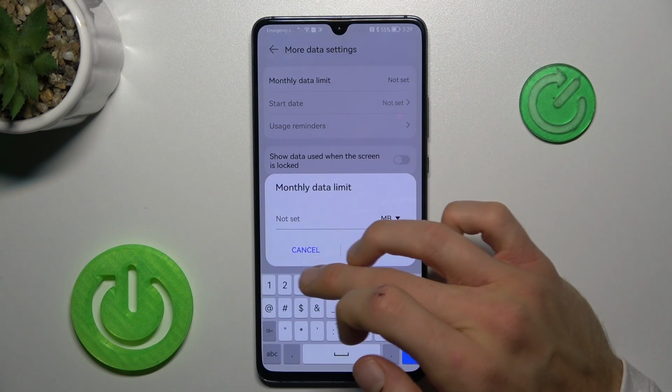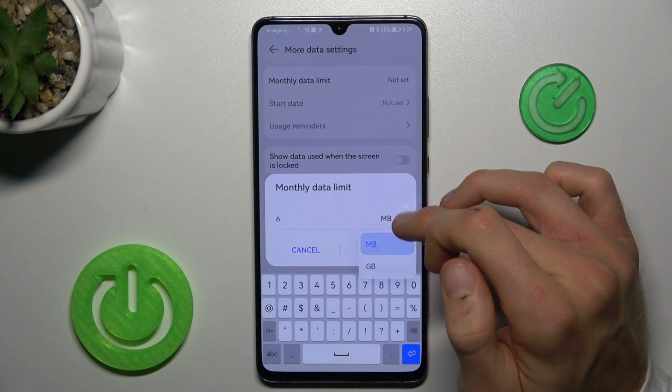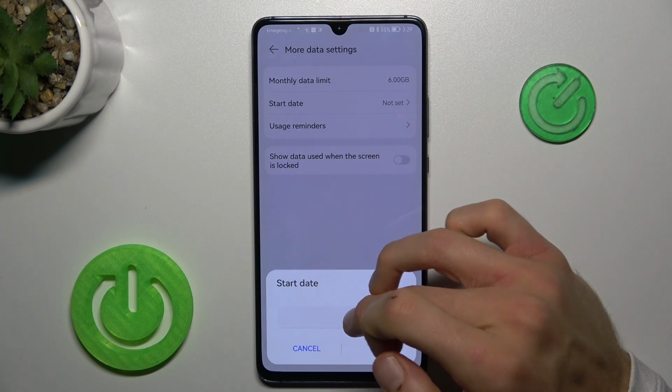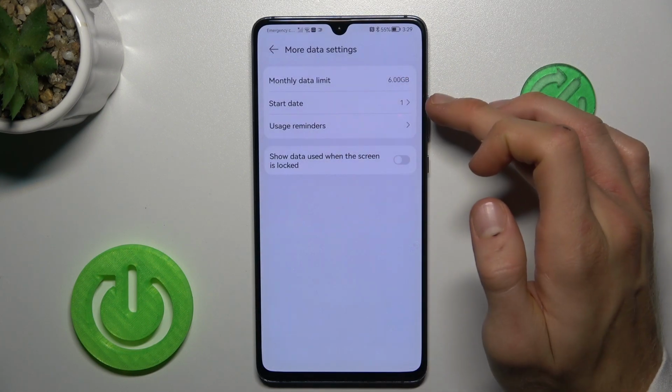The first is the monthly data limit, maybe we set it to 6 gigabytes. We can do it also in megabytes. There we can set when our data starts, maybe the first day of each month.